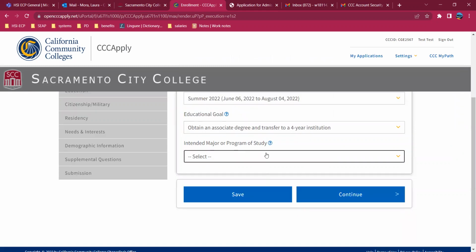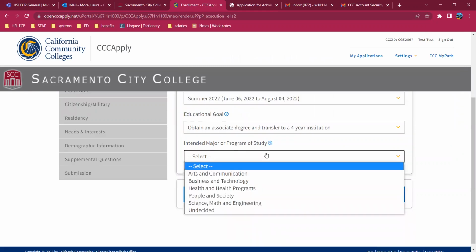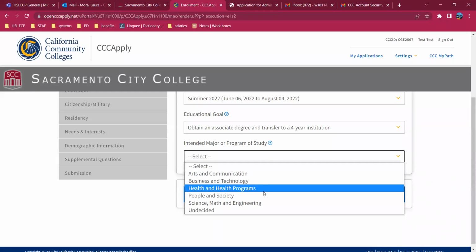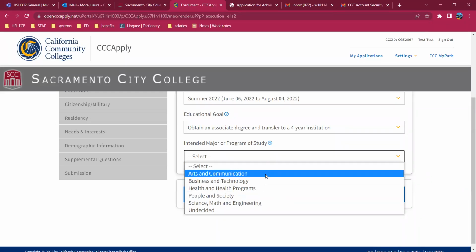For the intended major or program of study, it doesn't really matter if you don't know what you're interested in or what you're going to study. Just put something that you're maybe interested in, and it could be anything except undecided.